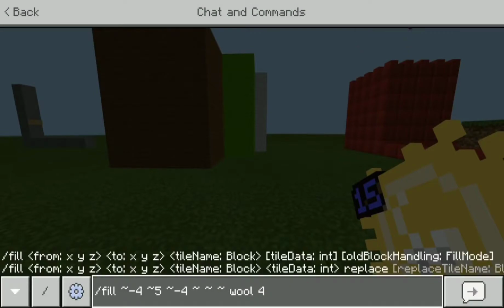So then the next items that you can do are destroy, hollow, keep, outline, and replace. Hollow and outline are pretty much the same thing, same with destroy and replace. So I'm only going to talk about destroy, hollow, and keep, just because outline is pretty much the same thing as hollow, and replace is pretty much the same thing as destroy. I've never used outline and replace ever, so I'm not going to go over them.